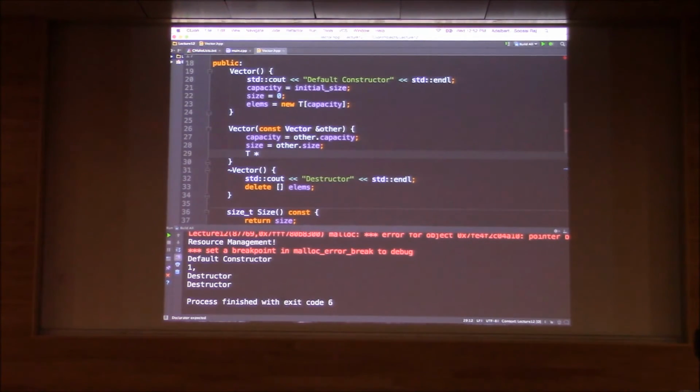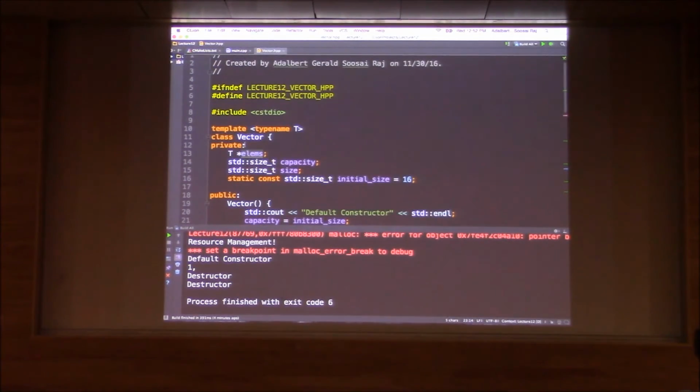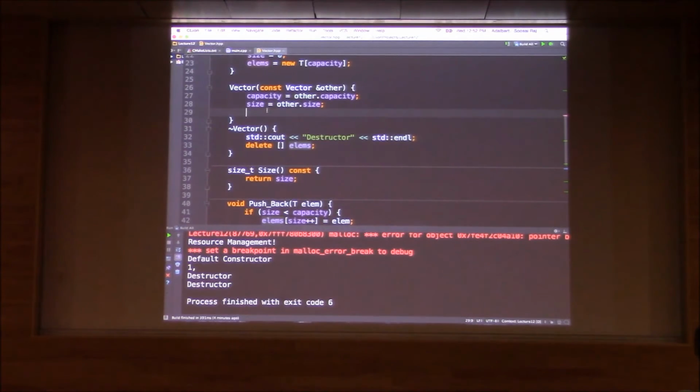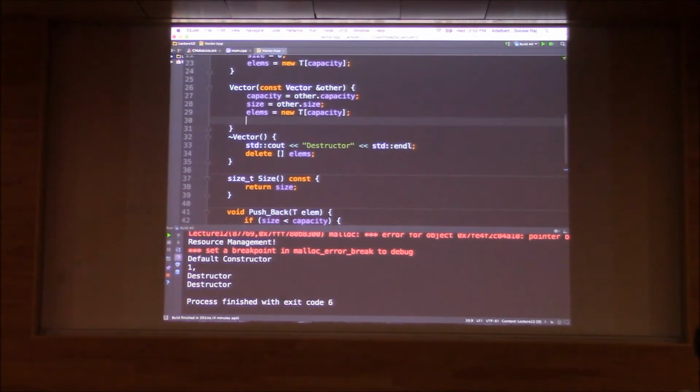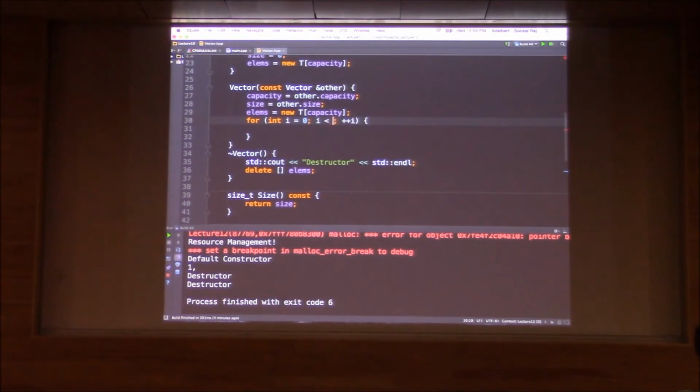So you should say, not T star, because you already have the elements here as your data member. So you should just say elements equals new T of capacity. With that capacity, now we have created a new dynamic array and we are just going to copy the elements into this dynamic array one by one. So from 0 to size, maybe even 0 to capacity if you want, but 0 to size is enough. From 0 to size, just go and copy these elements one by one.